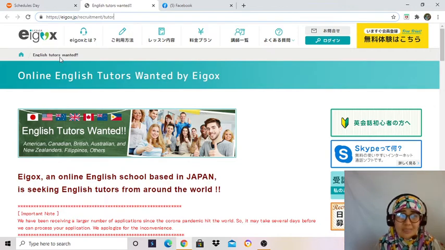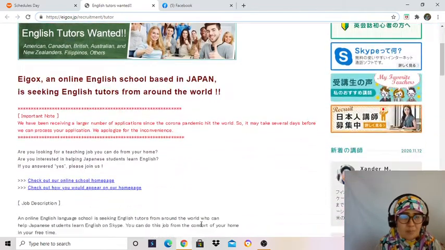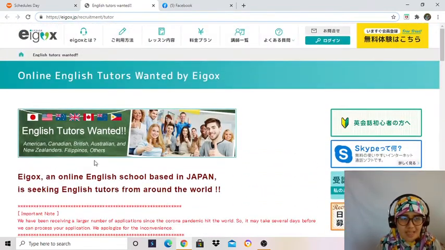Hindi siya katulad ng mga sikat na companies like Akadsoc or 51 Talk or yung mga tutoring, KR, mga ganon. So, UTalk, okay. And Engu, right? Engu Global is also catering Japanese students. So, this one is also catering Japanese students. So, andito ako sa kanilang, what is this? Like, platform or website.